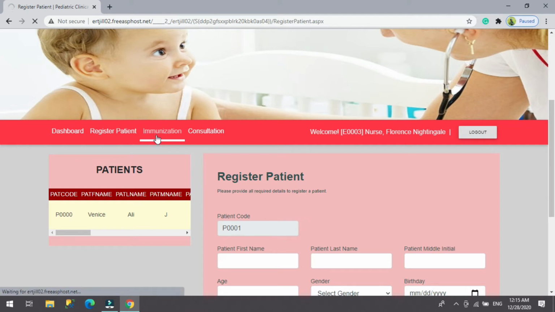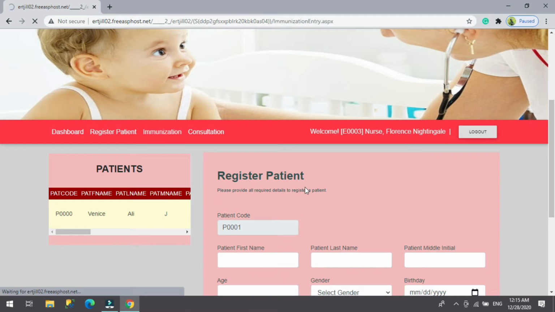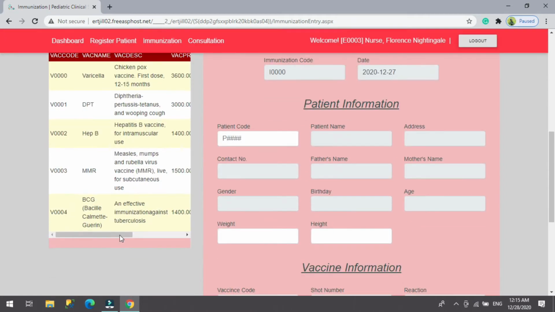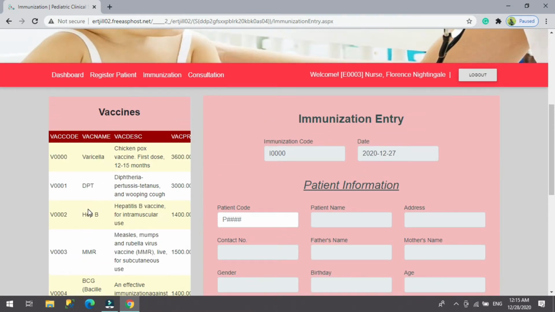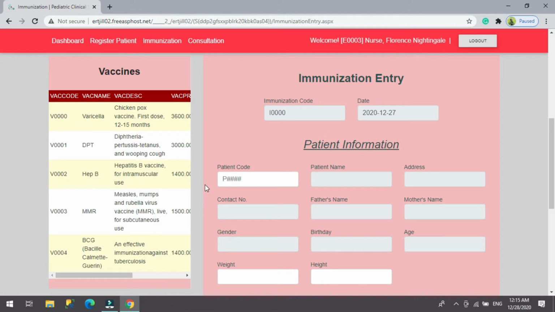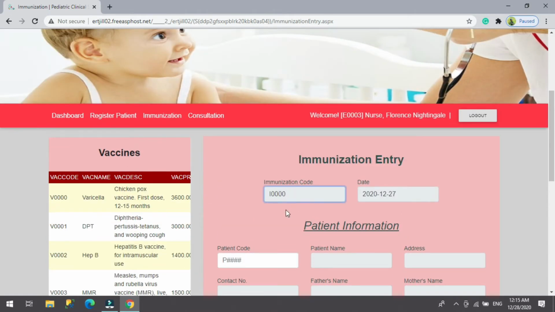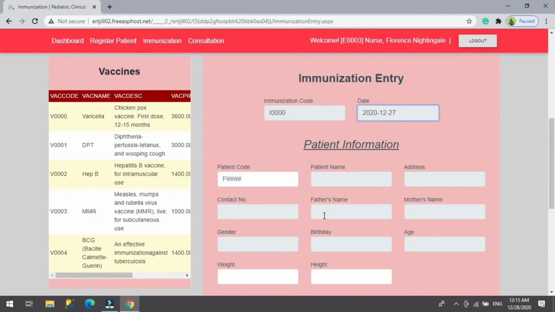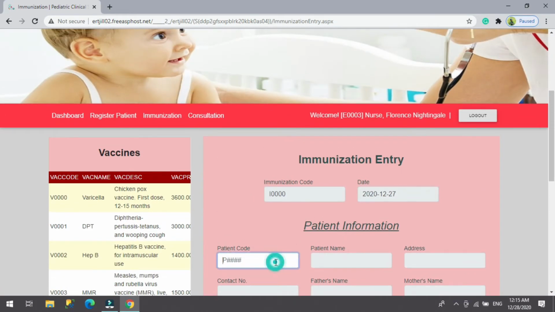So to the next navigation, we have the immunization form. Here we can see the list of vaccines as our guide for the nurse. In the immunization entry, we've set the immunization code and the date automatically. So after every entry that the nurse has put or encoded, it will just increment automatically.